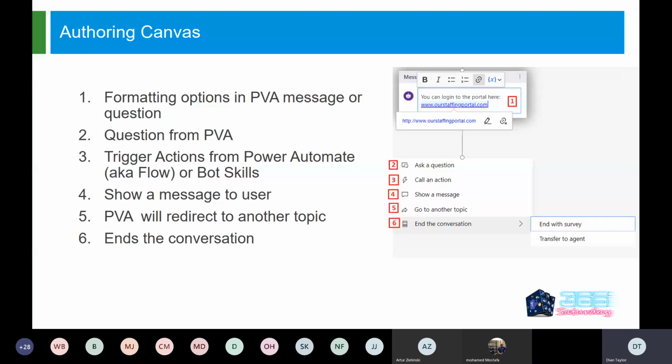Then we can show a message. That's what you see over here. It's just showing text to a user. Obviously, there's not going to be a response, right? Because we're just showing a message. We can also go to another topic. Maybe all of a sudden during the conversation, they start asking for something else. If they do that, we can just go and send them to a different topic. And then lastly, we can end the conversation either with a survey, or we can transfer to a live agent. And I'll touch on that a little bit later as well.